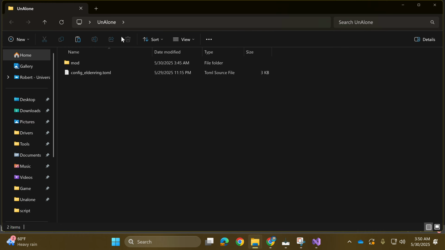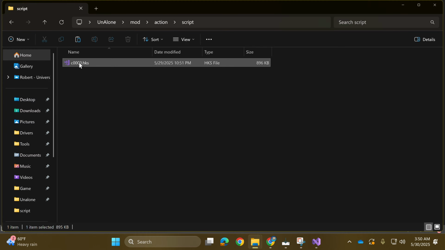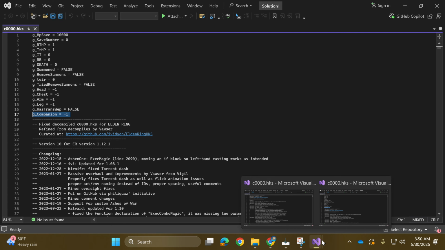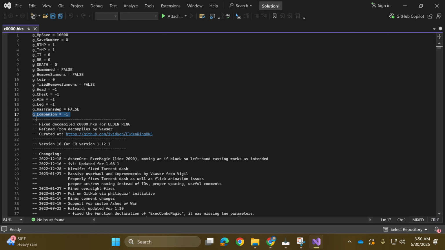And we'll do the same for the Un Alone mod, action, script, C1000. All right, one thing we're going to grab is a bunch of global variables I use across my mods. I keep everything in a running script file, which means it's easy to merge with my individual mods. One of them we're going to need for this mod is companion equals -1.